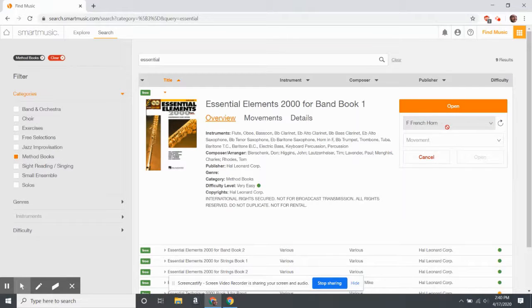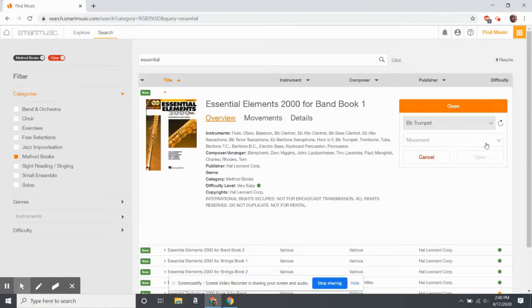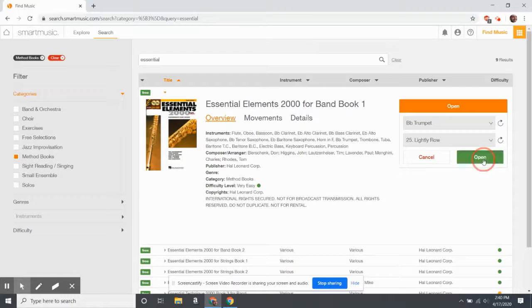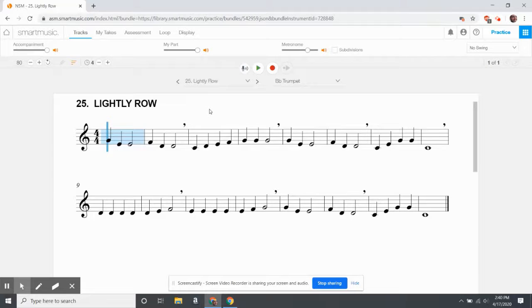Usually it'll default to the original instrument that you marked as your primary instrument when you made your account. But you can switch them as well. So I'm going to go to trumpet because that's what I play normally. And then movement is just the number of the song from the book. So for an example, we're going to go for 25, Lightly Row, and then you click open. It'll take a few moments for it to load all the material, including the sheet music and the play along tracks as well for you.